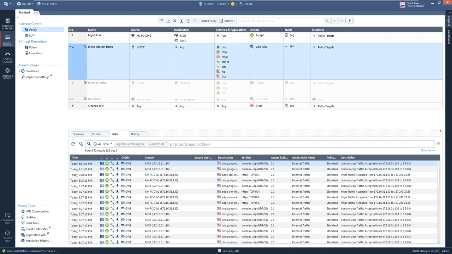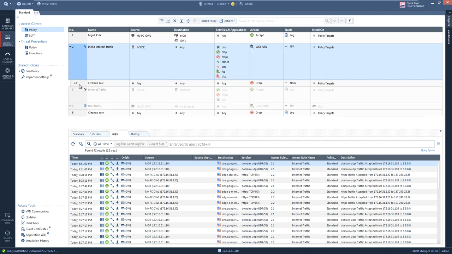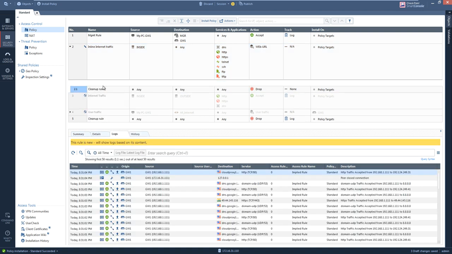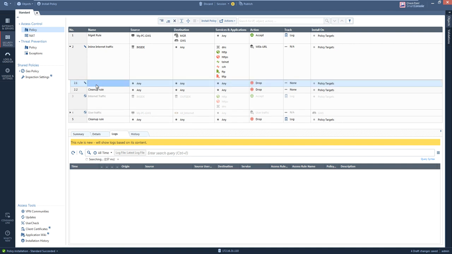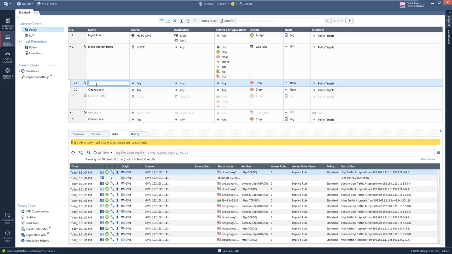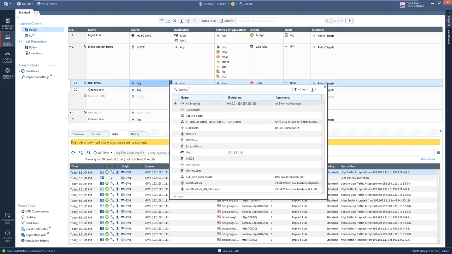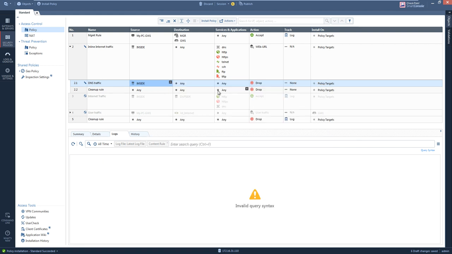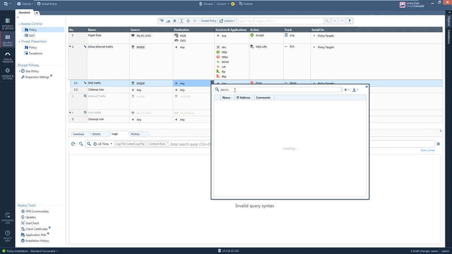So I go inside, and all the rules are gone now. I'll create a new rule above, which will be for DNS traffic. So I will allow this traffic separately. I go from inside, so I'll do this as zone based. Zone based and object based policy, I've shown you in the earlier video.